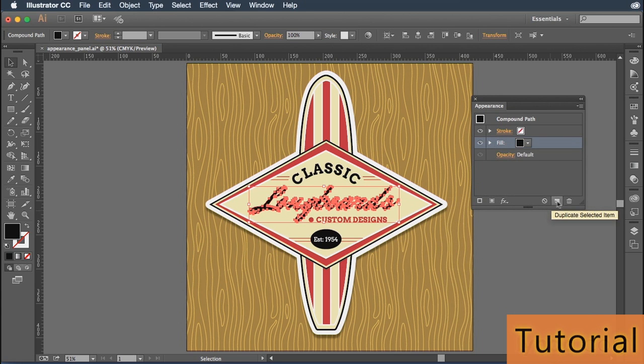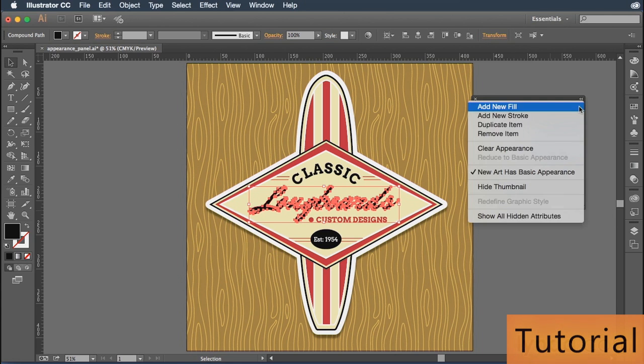The drop-down menu up here at the top actually has a few more controls: add new fill, add new stroke, duplicate, remove, clear appearance, reduce to basic appearance, and you can also hide the thumbnail or show all hidden attributes. So if there are a lot of hidden attributes inside of your Appearance panel, you can automatically turn them all back on at once by clicking that box.